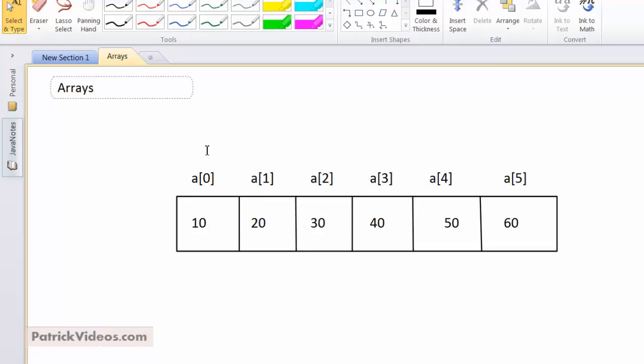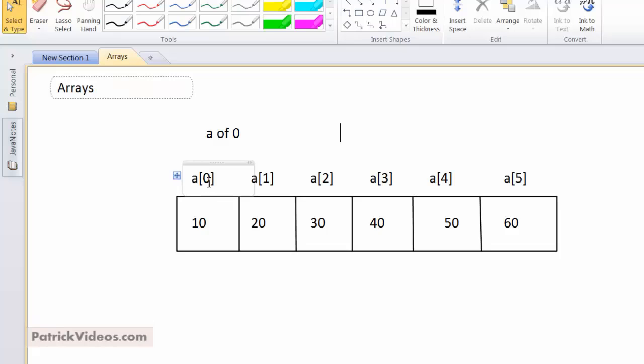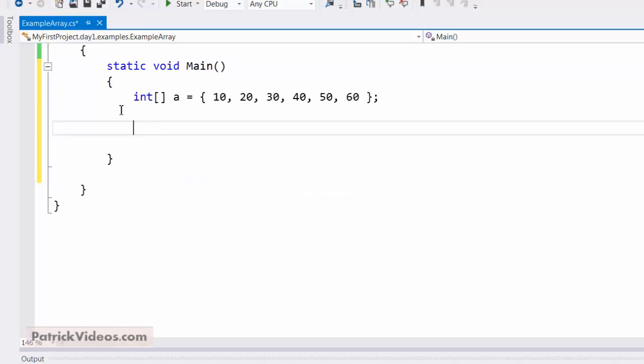You read this as a of 0, a of 1, a of 2. Because it is an integer array called a, the elements are a of 0, a of 1, a of 2. And remember, arrays always start with 0. It will not start with 1, it will start with 0. So once you have declared an array, it's as if we have all those variables, a of 0, a of 1, and so on.